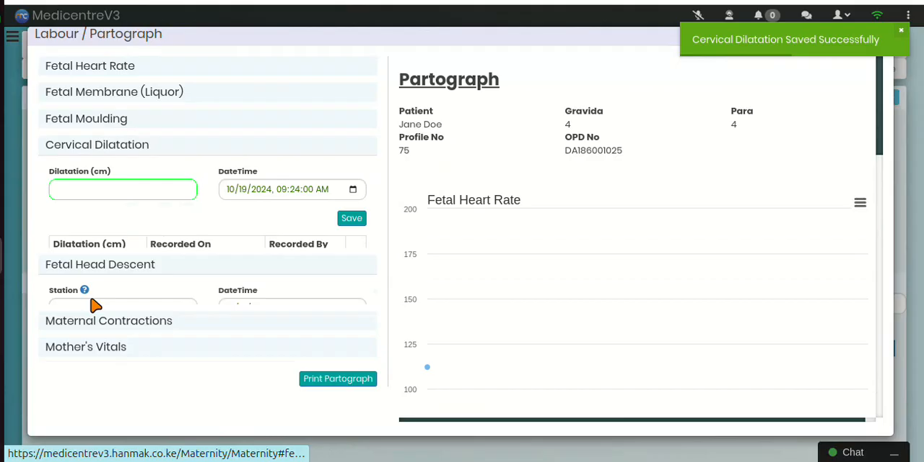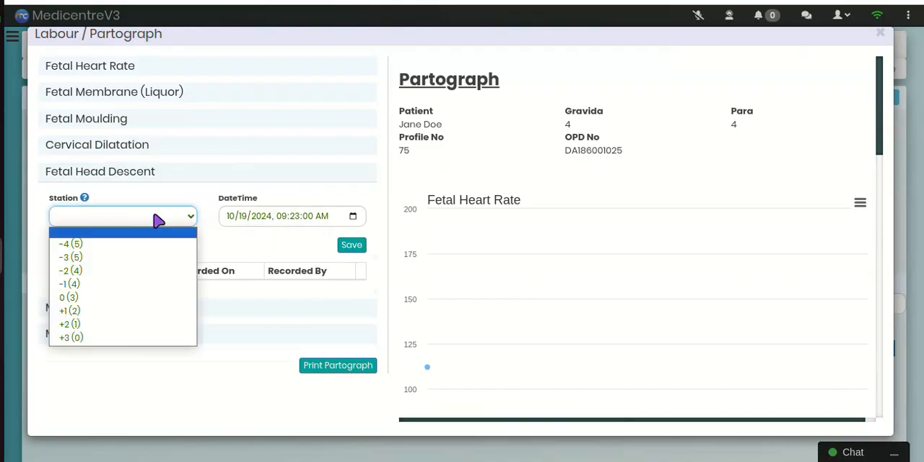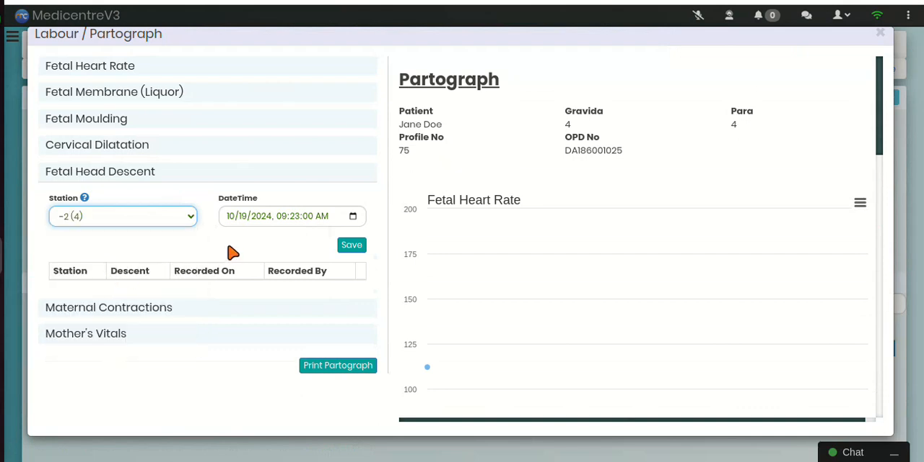Recording fetal head descent helps monitor labor progress and the baby's position, allowing for timely assessment of potential complications. In the station drop-down, negative stations indicate that the head is above the ischial spines. 0 station means the fetal head is at the level of the ischial spines, and positive stations signify that the head is below the ischial spines. Make your selection accordingly, adjust time and date if needed, and click on the Save button to save.